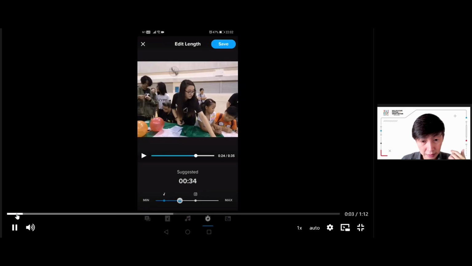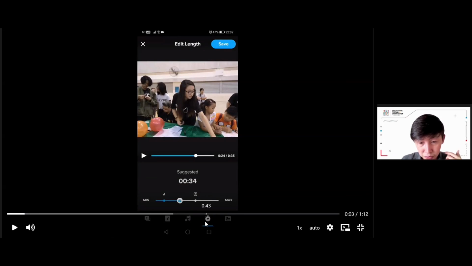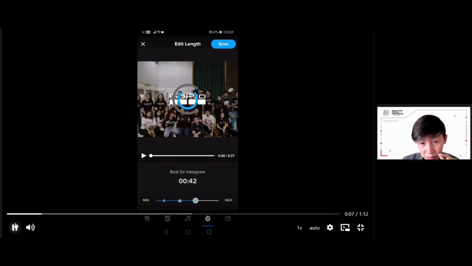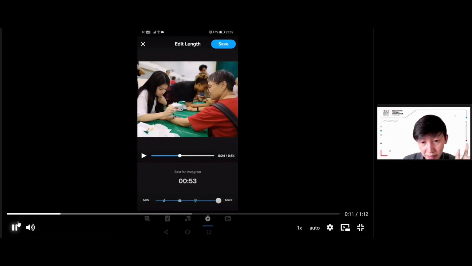I go back again. Sorry. Click edit, then you choose the clock icon. Once you click the clock icon, you notice this one, just now I showed you one. You can go into whichever one you like more, or Instagram, or you want to go max out. Okay.